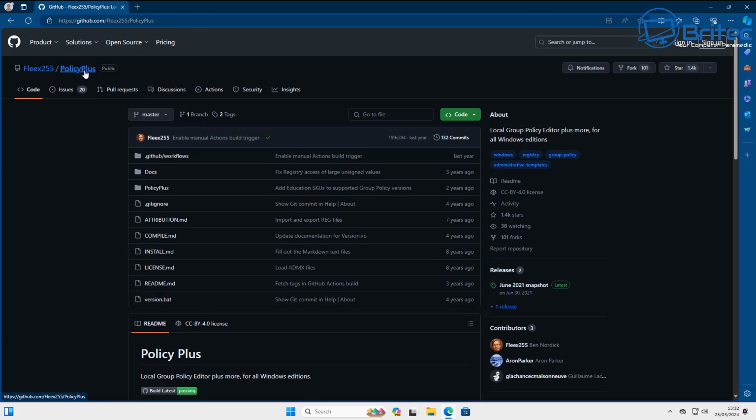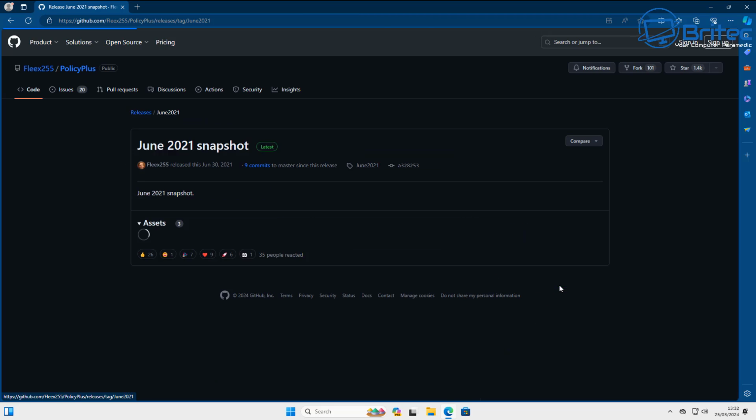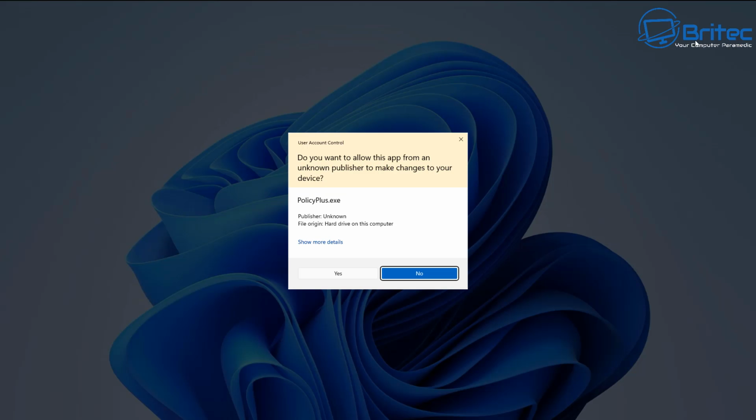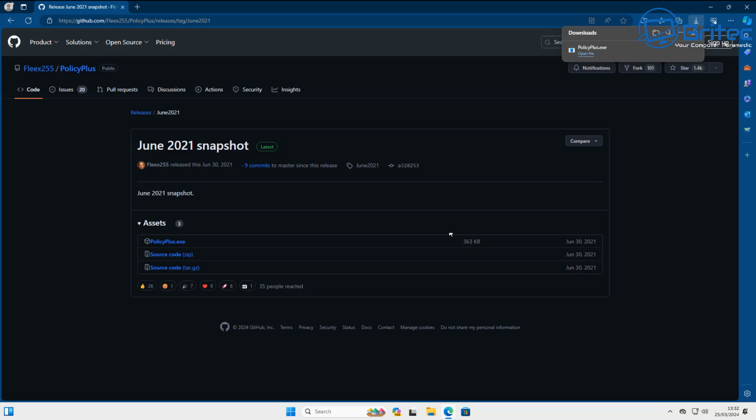All you need to do is download Policy Plus. It's a free download from GitHub, and once you go to the latest section here, you will be able to download the Policy Plus executable. So let's go ahead and do that, and once we've got that, we can click on the file and open it up. You may see here publisher unknown.